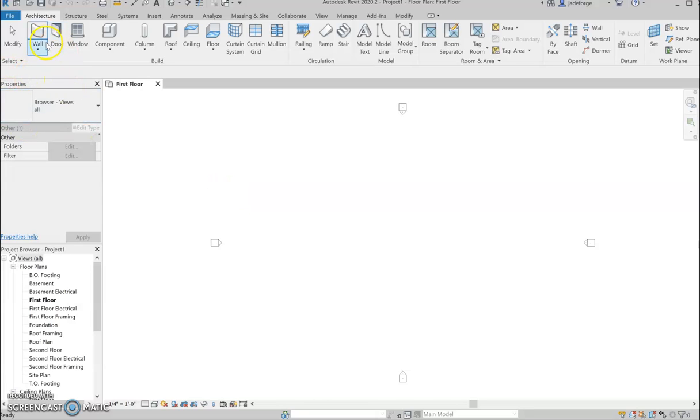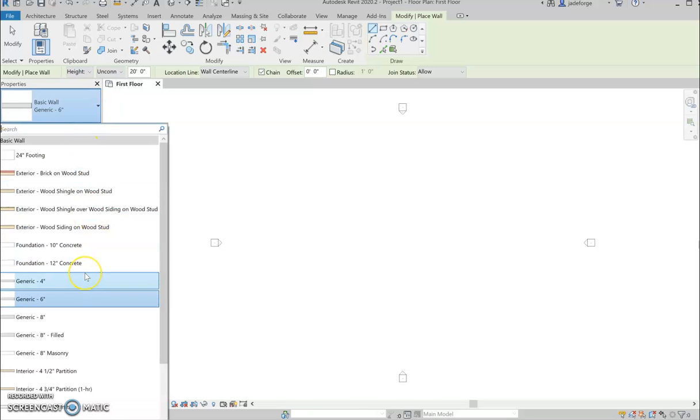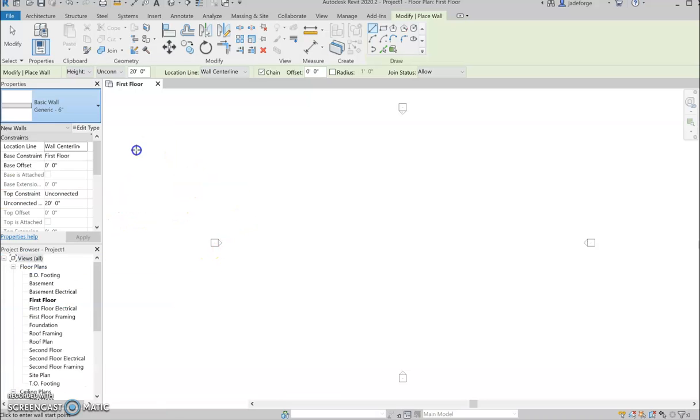The other thing that's ready to go is our wall selection. So if you come up here to the architecture tab and go to wall, you'll see that a properties box popped up. And if you click on that arrow, you can see we have all sorts of different residential interior and exterior walls already set up. Exterior brick on wood stud, wood shingles over wood siding on wood studs. So all sorts of different things.